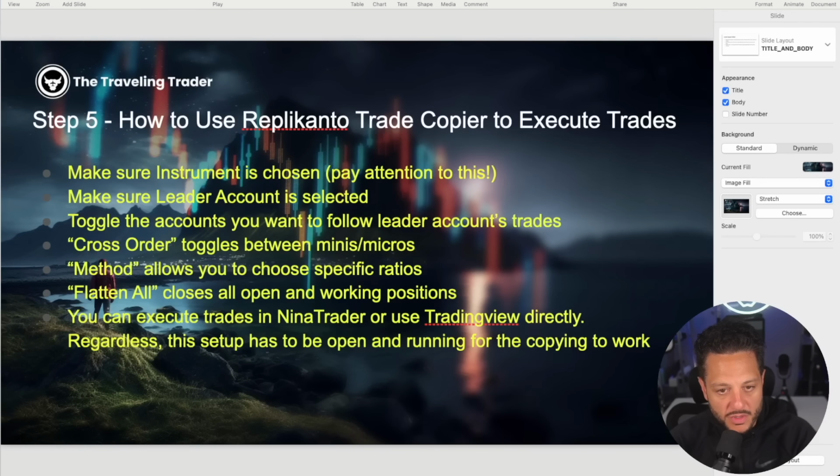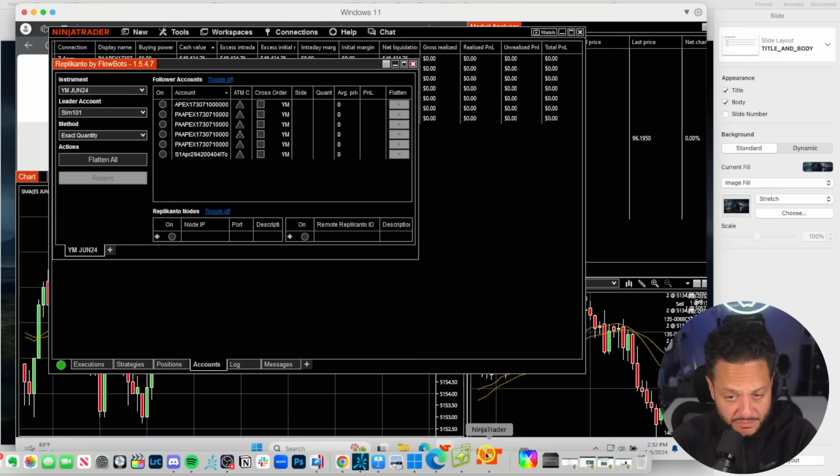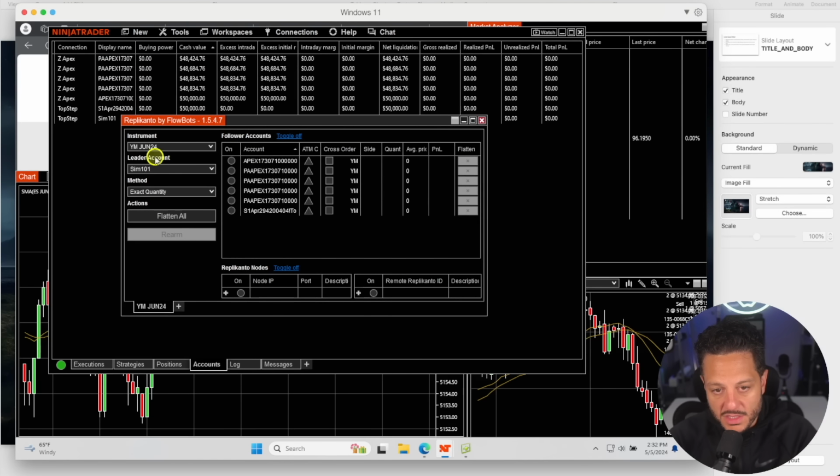Now, it's super important how to use Replikanto, because there were so many times when I first started using this that I missed a step and it basically didn't copy my trades over. So make sure that the instrument is chosen. Pay attention to this. Make sure the leader account is selected. Toggle the accounts that you want to follow the leader account's trades. So in this case, if we go here, this is the bot working right now, the bot script.